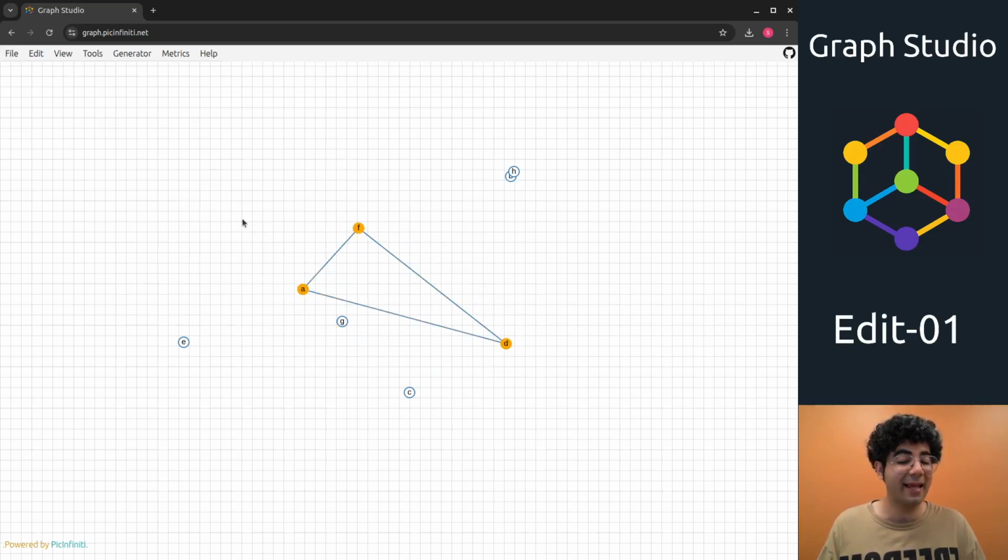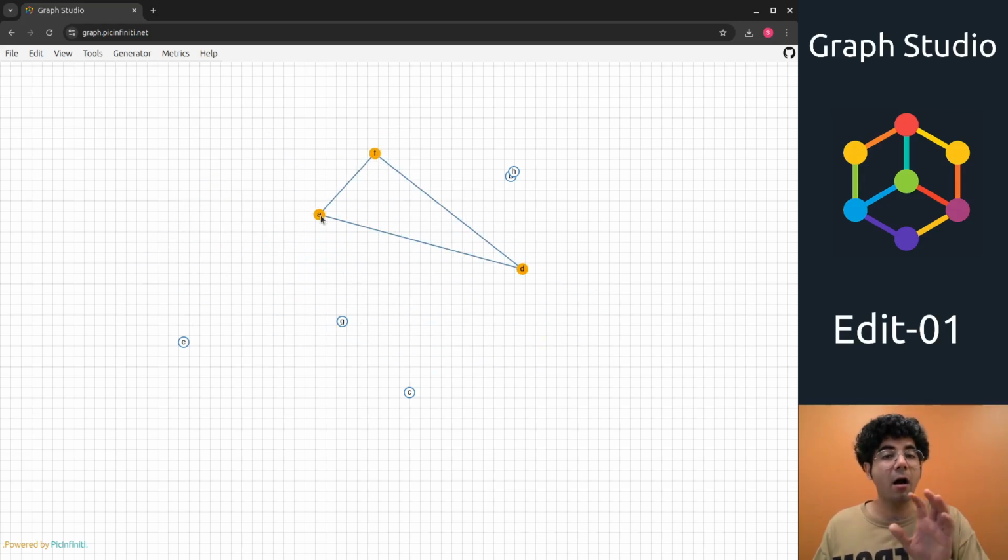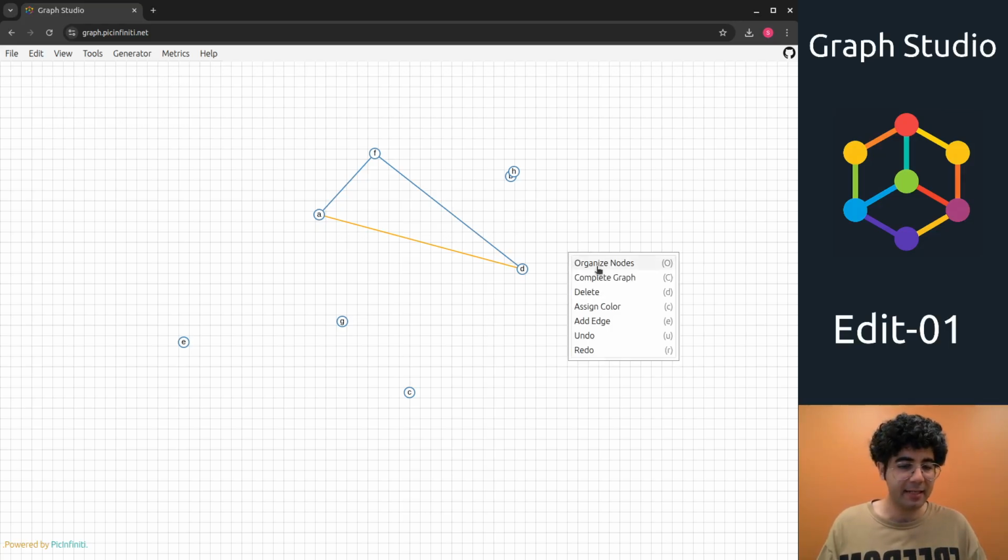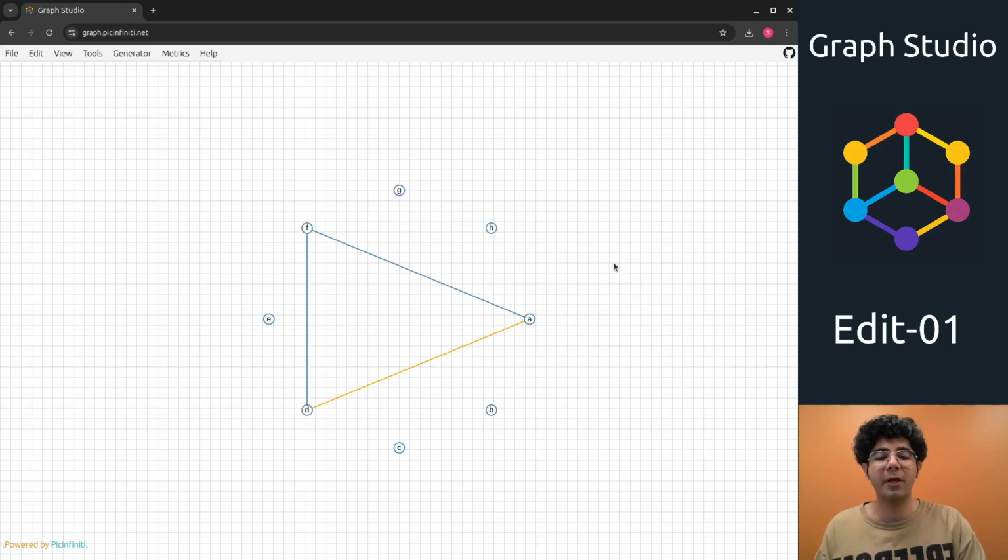If we select all a component's vertex, we can delete, obviously, edge too. If you want to organize all the nodes on a cycle, we can easily do that with this feature, organize nodes. If you click that, you can organize everything on a cycle.